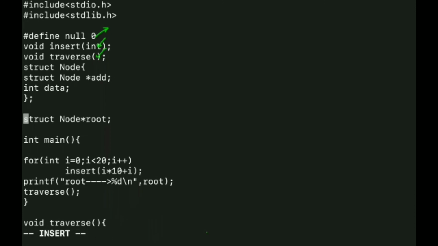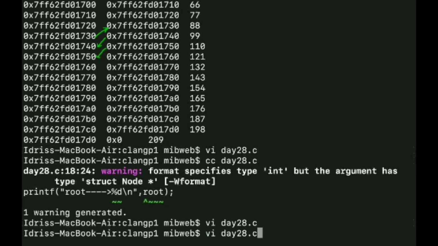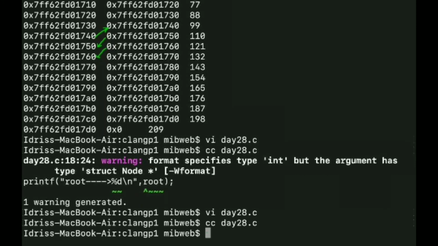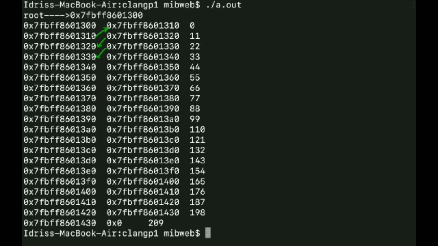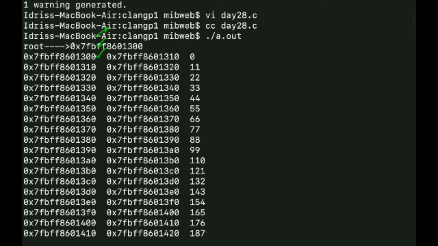Sorry. It should be in hexadecimal. Root is an address, right? So I'll use percentage p here. I'll write this and run dot slash a dot out here. Okay, go for this. That's it. Done. Okay, so your root address is this one. The root is this one, and root is this one, and you have it here.